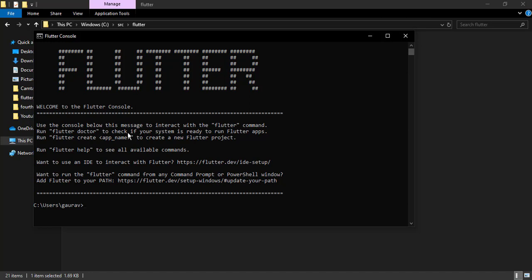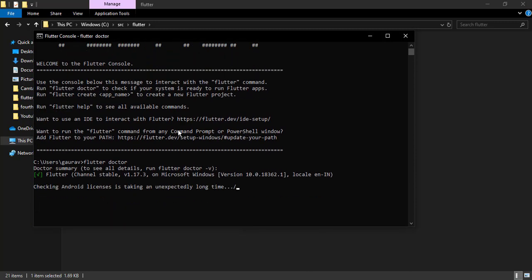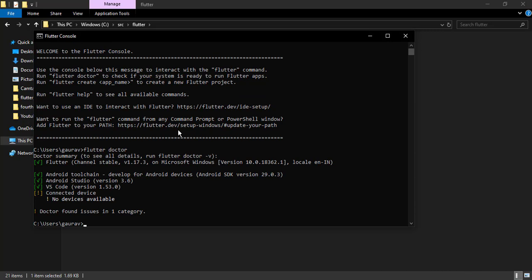Now the first step after installing is that you should write flutter doctor. It will install the Flutter SDK and check whether your system is good to go or not. It will take, I think, 2 to 3 minutes, depending on the system. Like in mine, the only important things you should have are the Flutter and Android toolchain and one of the IDEs, like Android Studio or VS Code.